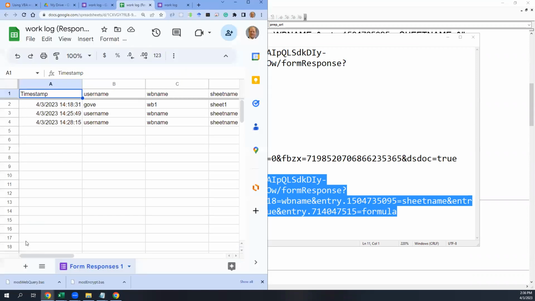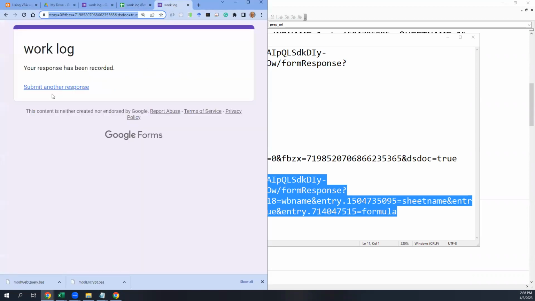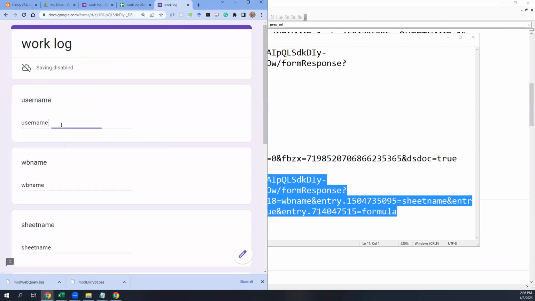I've lost my browser. Here we go. If I was trying to submit a response here that had an ampersand, what if I said username is Ben and Jerry? That ampersand has meaning inside the URL, right? It says we're segmenting the data that we're sending.